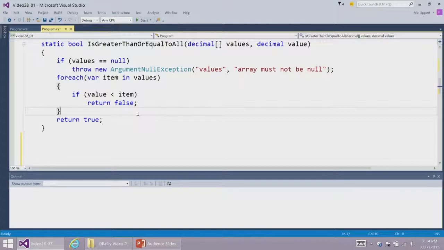Now, here is a subtle point. Suppose the array is empty. We did not throw an exception if the array was empty. If the array is empty, then this loop is not going to run at all. We're not going to enter the body of the loop because there are no elements, and so we're going to return true. And so the question is, is that the right thing to do here? And you could argue it either way.